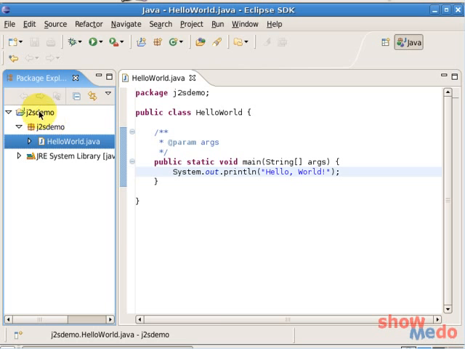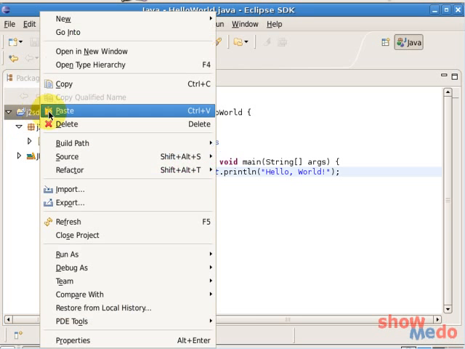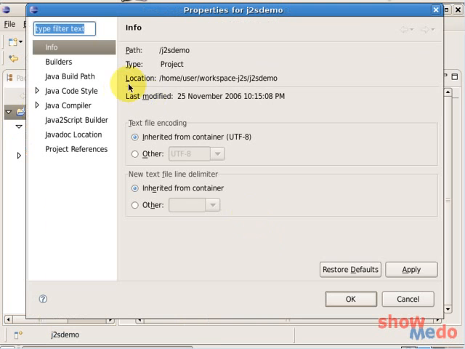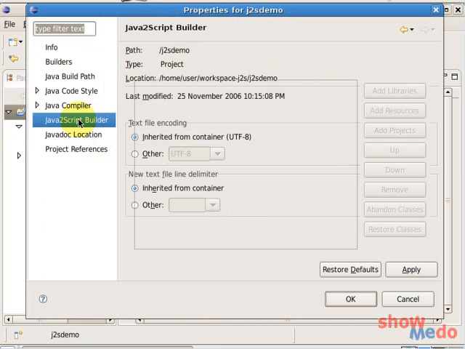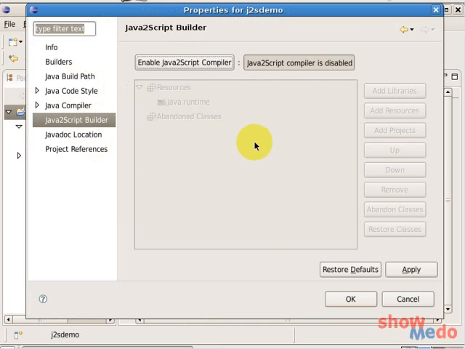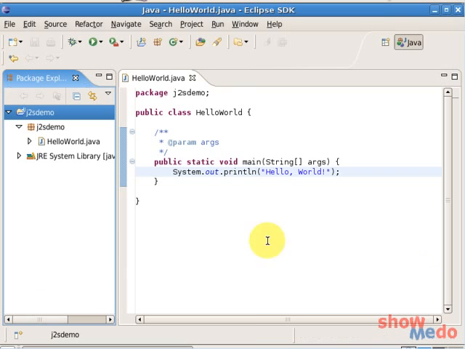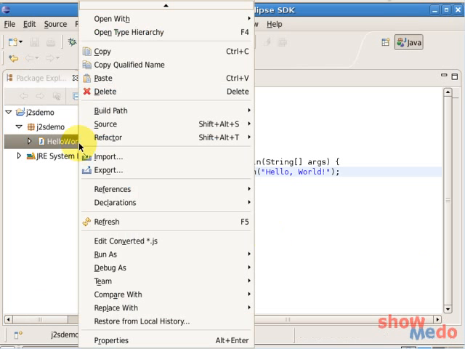Well, the first thing I need to do is enable G2S for this project. And for that I go to the properties of my project. I select the Java2Script builder tab, and I click the button "JavaScript compiler is enabled." That's everything I need to do for this application to make G2S work.